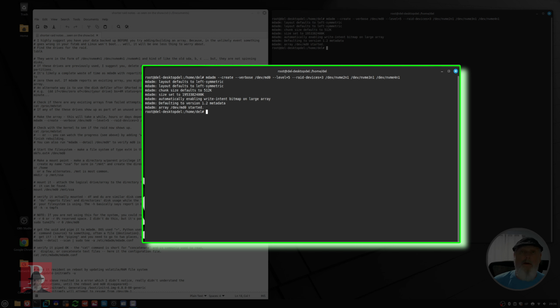There we go. We see what it says. It says that it has been started. It's telling us it's not MD127 like we saw ghosting us a while ago, zombieing us a while ago. It's now MD0 like we named it.